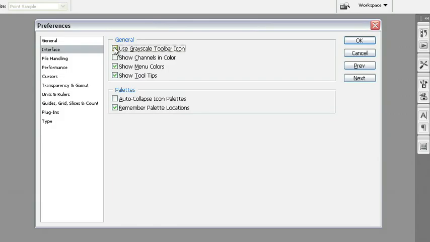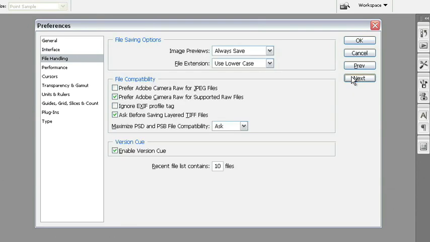The next thing I want you to make sure that you have turned off is Show Channels in Color. We'll take a look at exactly what this means in a later chapter, but for now we're going to make sure that this is turned off because it's going to give us a more accurate preview when we're working with our channels here inside of Photoshop CS3. So make sure that's turned off, and then go ahead now and we'll click Next again to jump into the File Handling preferences.